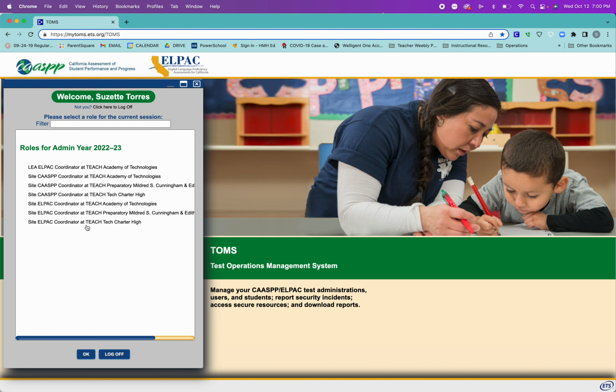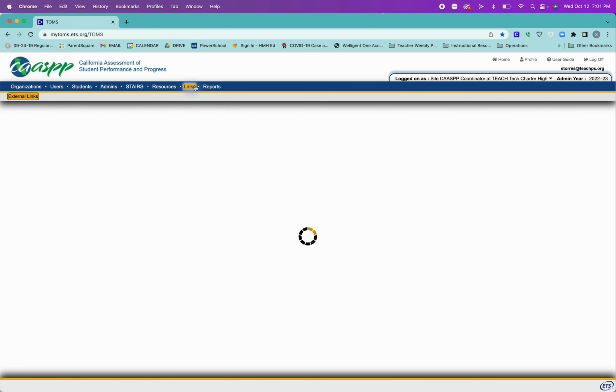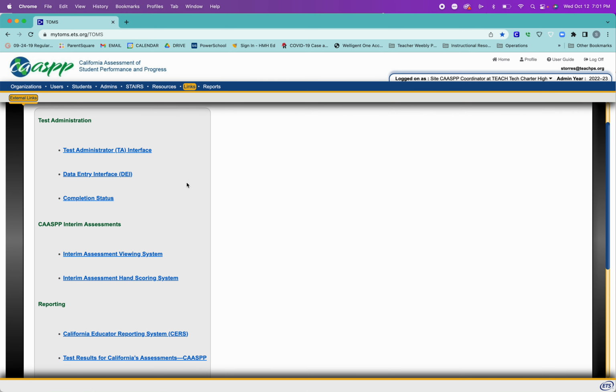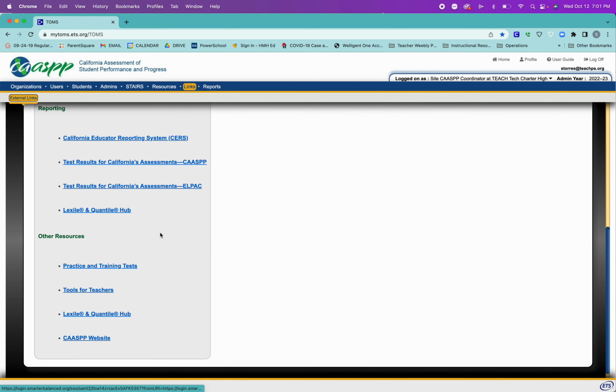You will not see all these choices. These are all my choices. Let's just go with the high school here. You will see whatever school you are at. If you go to links, you also possibly will not have all of these choices. But if you have links, if you go to links, these are the different interfaces that you will see.